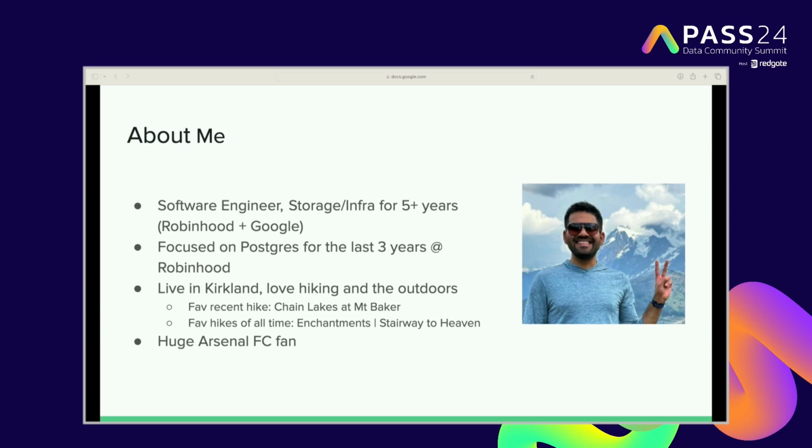A few of my favorite hikes are the Chain Lakes Loop at Mount Baker, the Enchantments Trail, and Stairway to Heaven in Hawaii, which are really nice. If any of you are visiting from outside of Seattle, I recommend you go hike if you can on one of the days. It's beautiful. Oh, and I'm also a huge Arsenal FC fan. That's a soccer team in London, and it's really close to my heart, so I'm putting it on here.